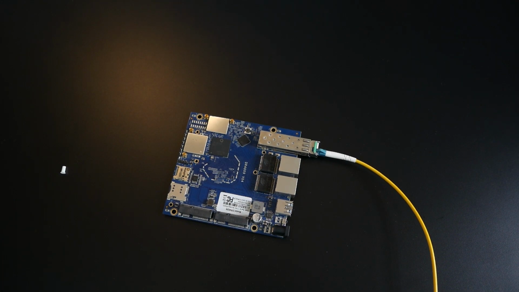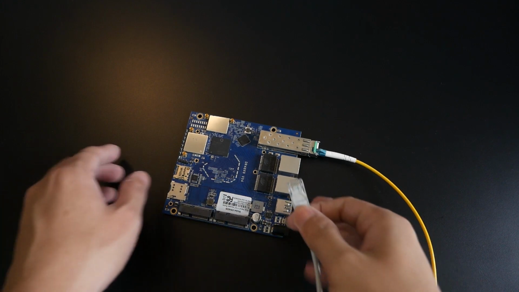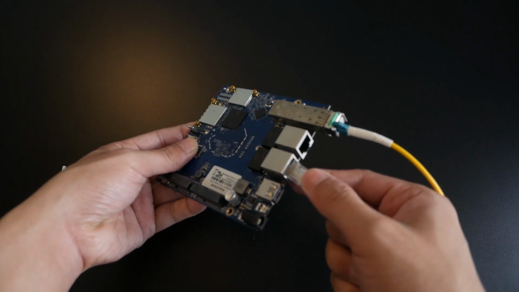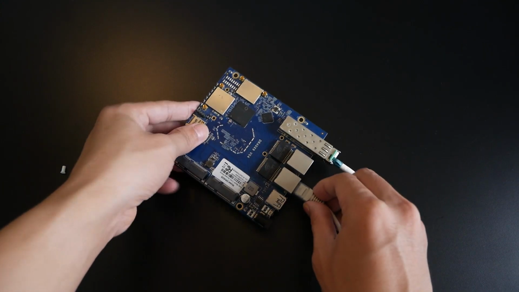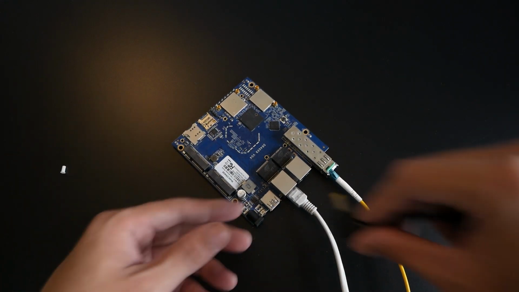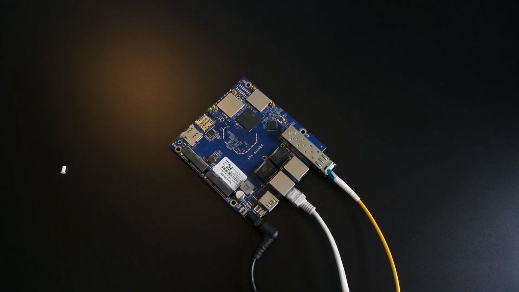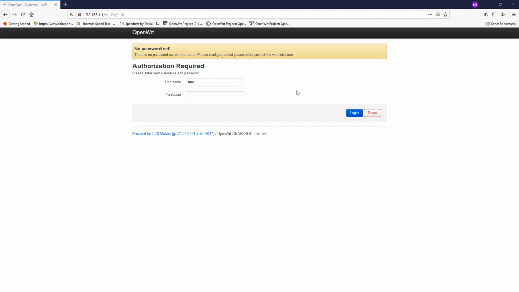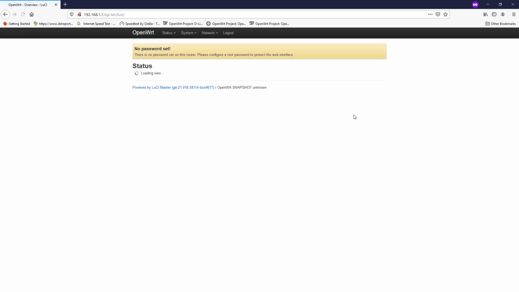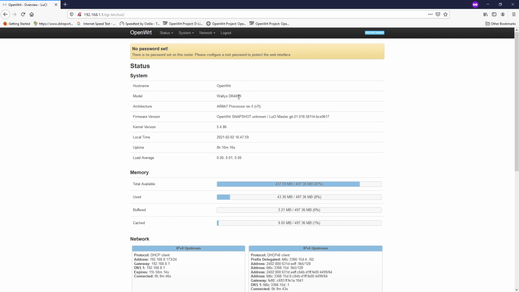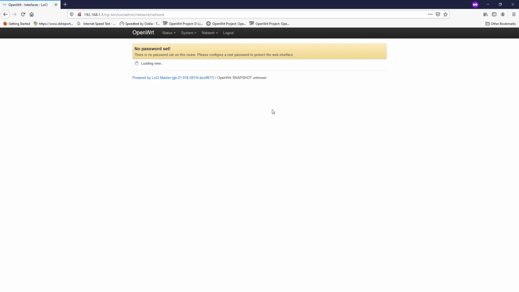Alright, so let's just power on the router and let's see what we have on the router on OpenWRT LuCI. Let's log into the router and there is no password set. Right, so we are using the Wallys 4029 and we're on a snapshot version. So let's go to network and interfaces.